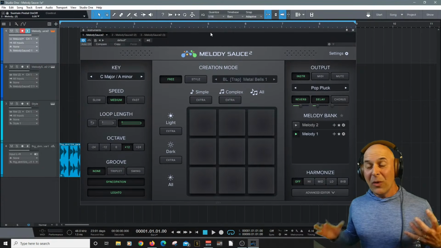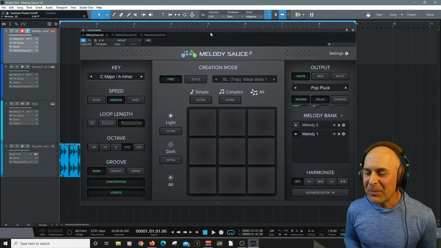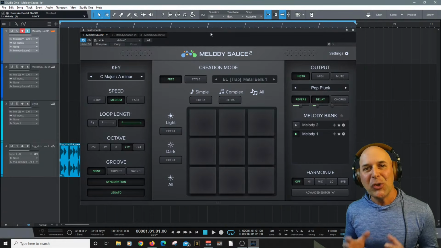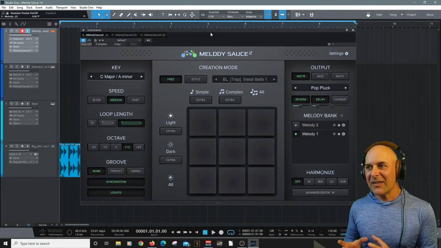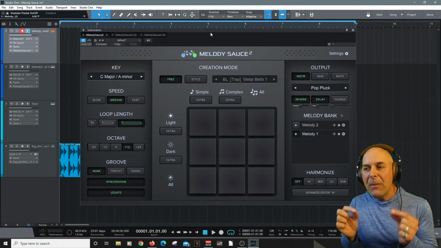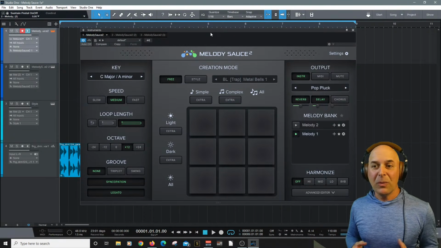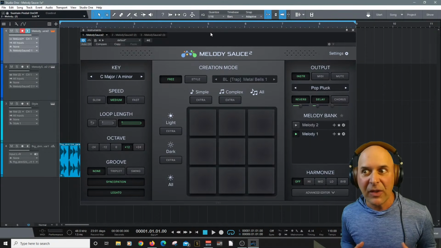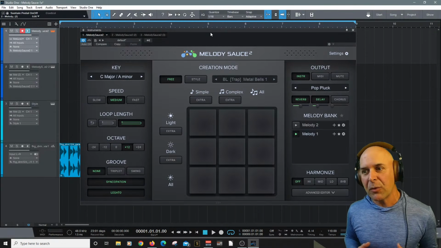Now, let's answer the question. What is Melody Sauce 2? Well, it's basically an AI melody creation tool. But what does that mean? It's not arbitrary. Built into this is a lot of intelligence. It's going to help you create these musical elements, just the right sauce, if you will, to any project, especially when it's electronic music. I find that it really lends itself, and it's so flexible and creative.